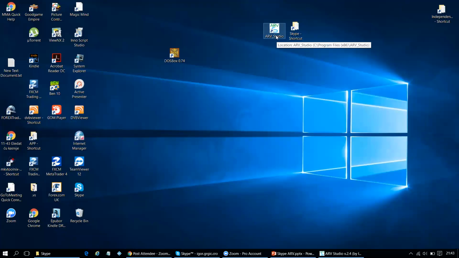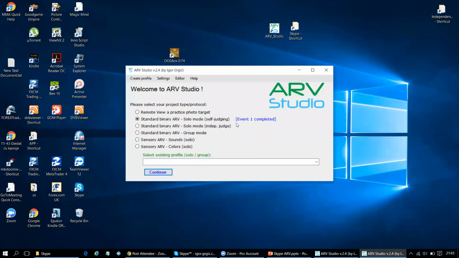Okay, that's it. And if you run the program again, you will see the message that event number 1 is completed. So if you didn't use it for some time and you don't remember where you were, it will remind you that you are done with this event. And when you click continue, it will go to the next, fresh event number 2.